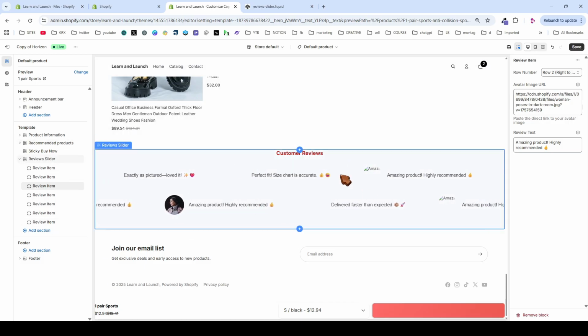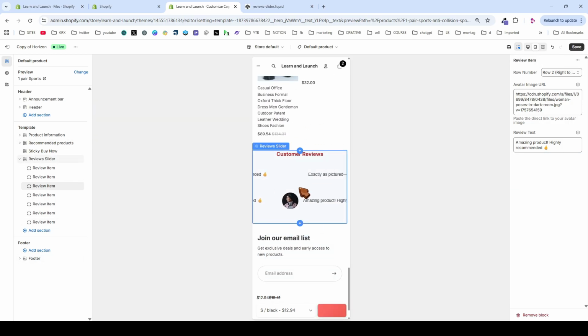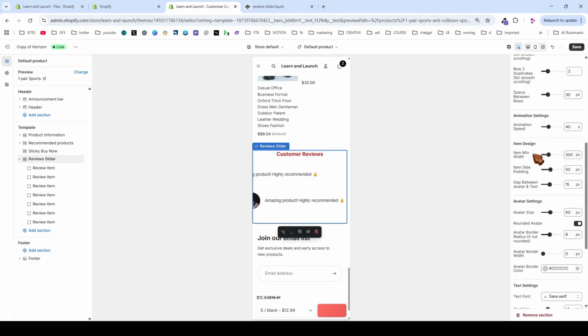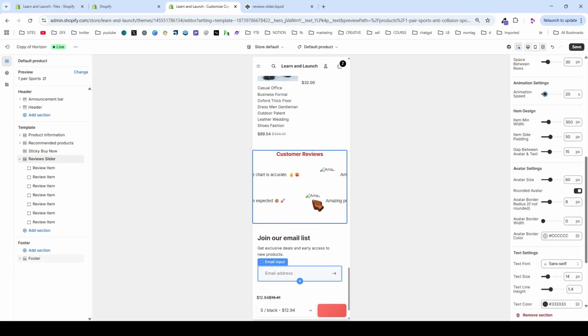This will be the section appearance on computer, and this will be the section appearance on mobile. As we've learned, you can control speed, colors, and sizes from here. That concludes our tutorial for today.